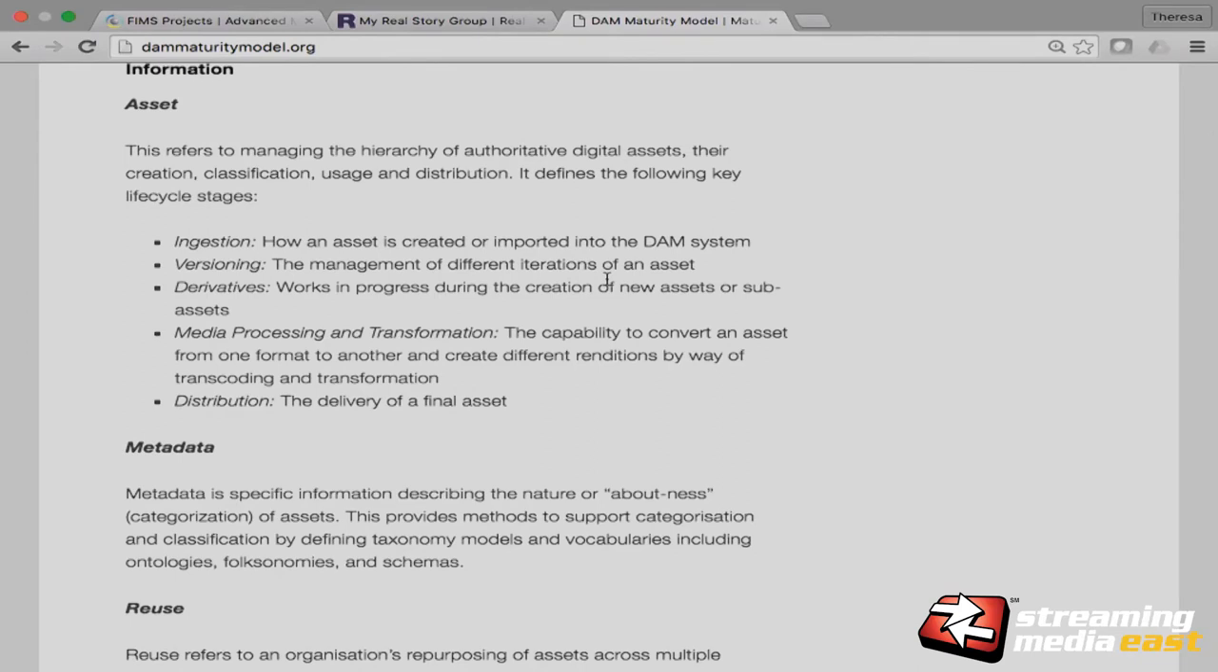So it allows you to go through these details in terms of information. Are we doing ingestion effectively? How are we doing it? Are we doing proper versioning of our assets? So if we need to do rollback, if we need to do these different tasks, do we have proper media transcoding and transformation and processing? Are we doing effective delivery? So it's got all these criteria in there that you can go through.